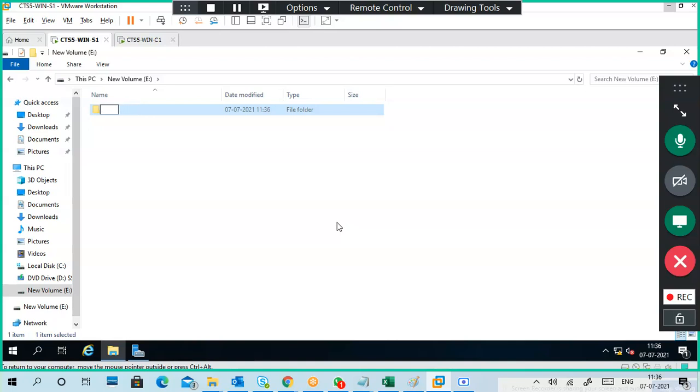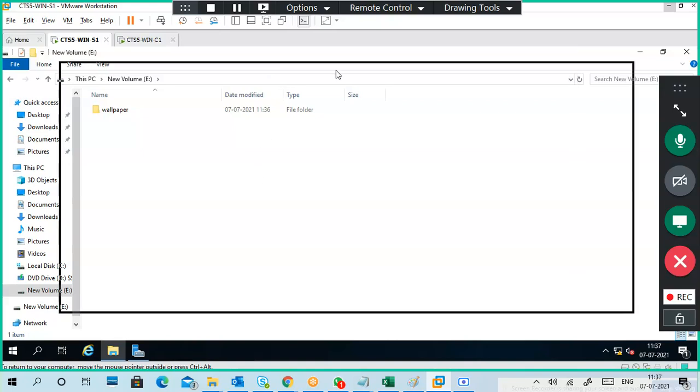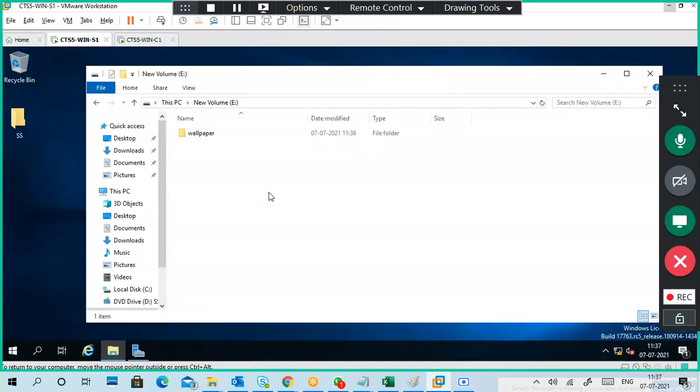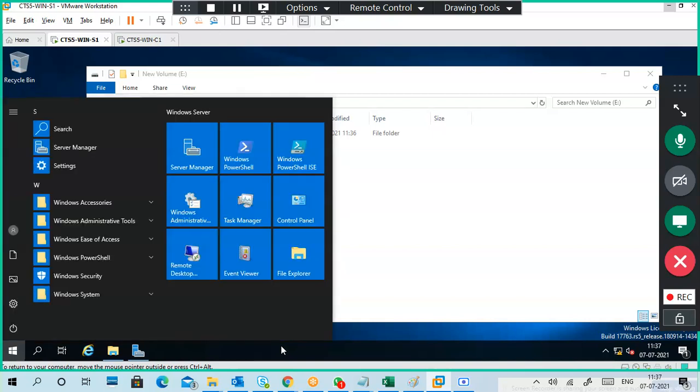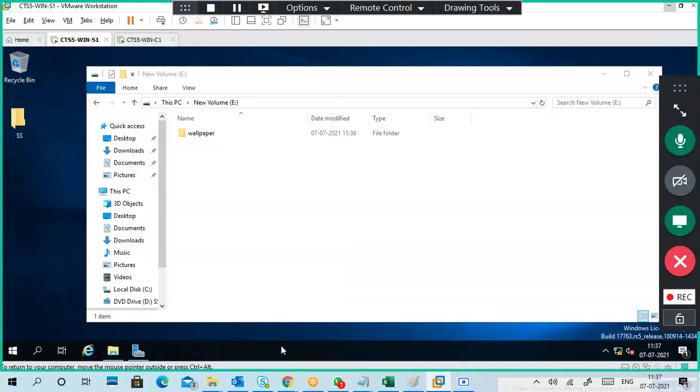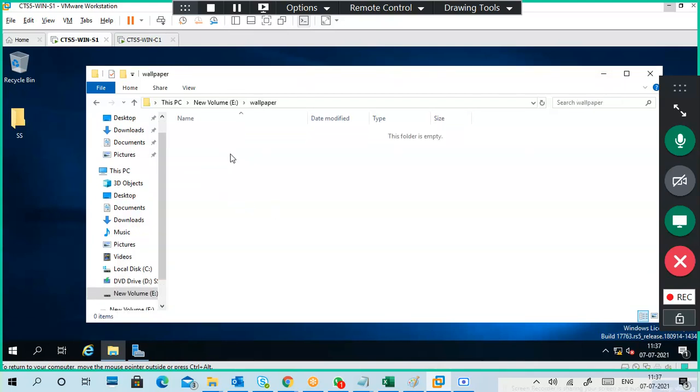And if I put desktop, it will give confusion. So I'll put wallpaper. Folder name is wallpaper. Okay, so I've opened this wallpaper folder and I want to create a picture in this one.